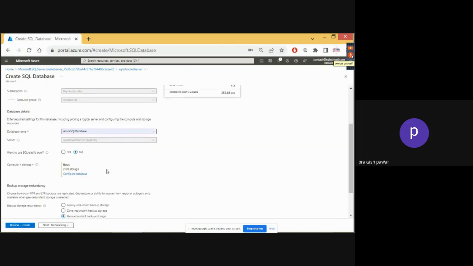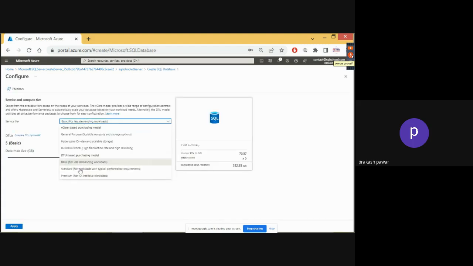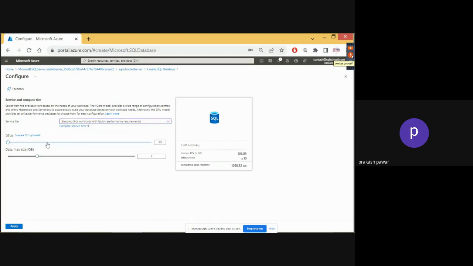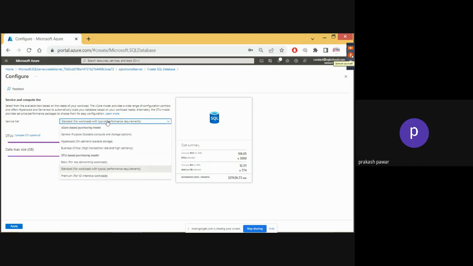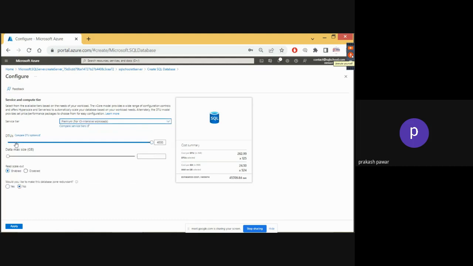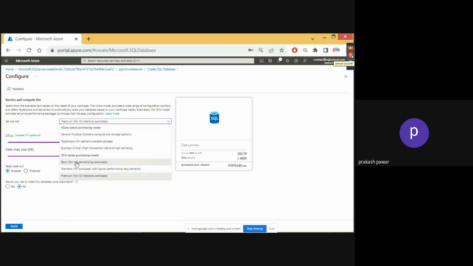During your practice, please select standard and verify the 2 terabytes limit, premium 4 terabytes limit, but just cancel them. Go only for the basic plan. I repeat, click on configure, select standard and increase the number of DTUs or max, something like 1 terabyte. Same way premium, we have this 4 terabytes. Just go only for the basic plan for the time being.